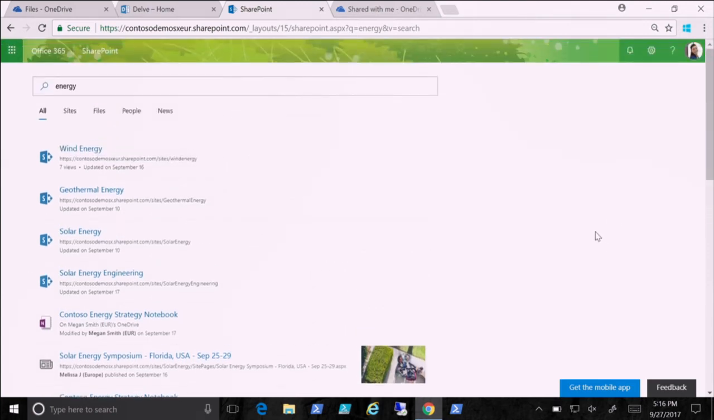Okay, so that's the quick sneak view of what is available in OneDrive as well as in SharePoint Online. I encourage you to come tomorrow for the detailed session, where I will spend more time going through each workload in further detail itself.